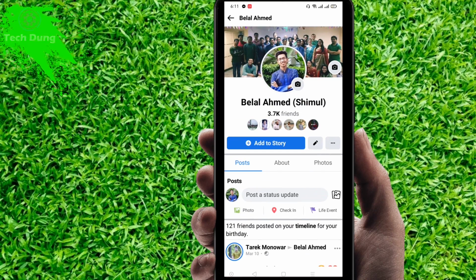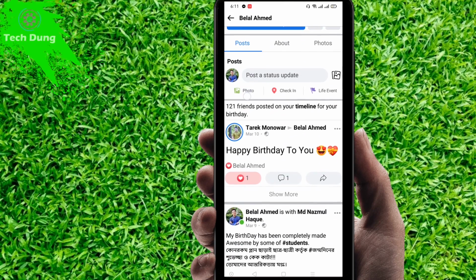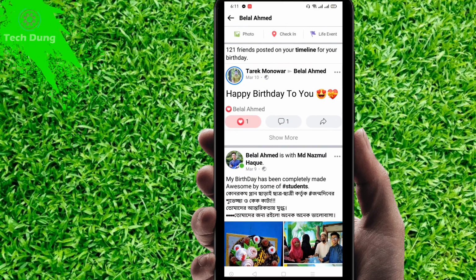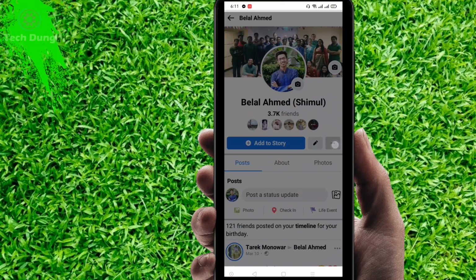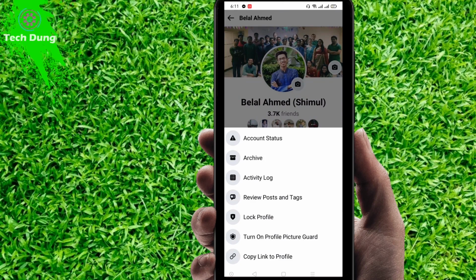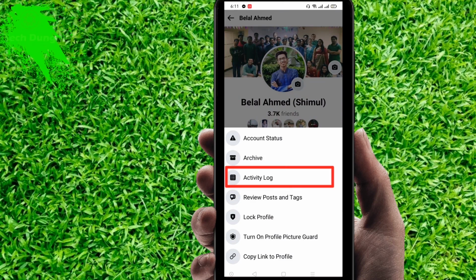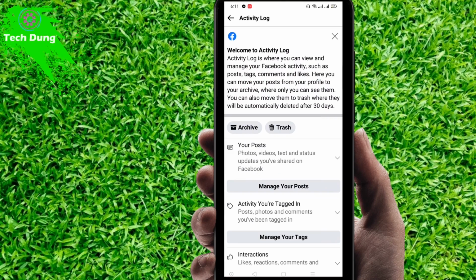So right now I will recover the post. You can see there is no post here. So I'm going to recover it. For recovering, just click on the three dot line. You can find here that is the three dot line. Okay, then you can see here that is activity log.